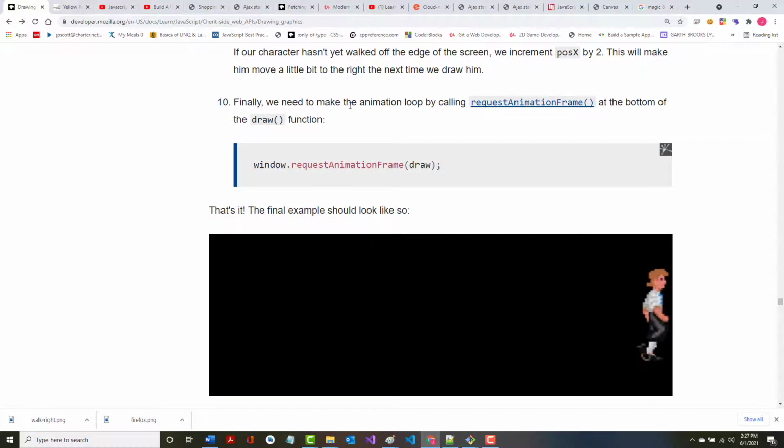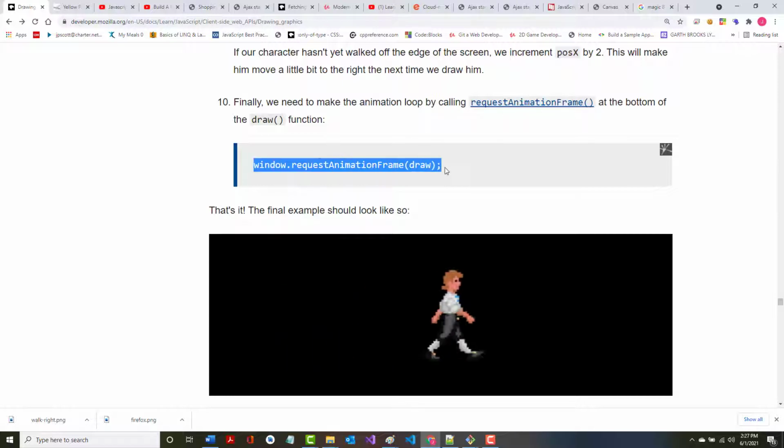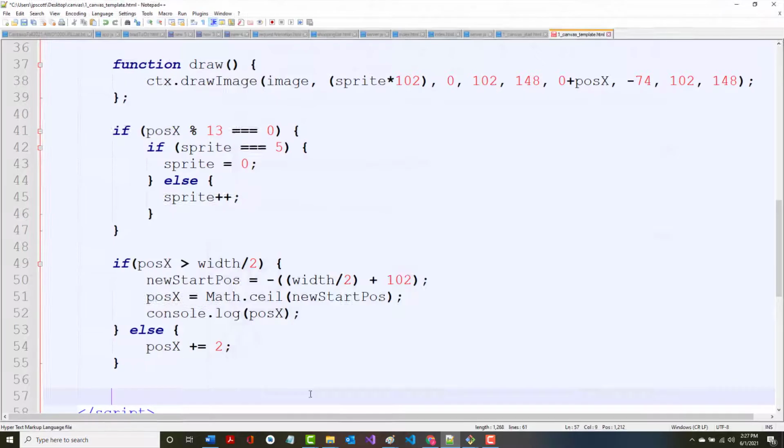And finally, we need to make the animation loop by calling the request animation frame. So ideally, when we do this, it's going to look like this when we get all done. Let's check it out.